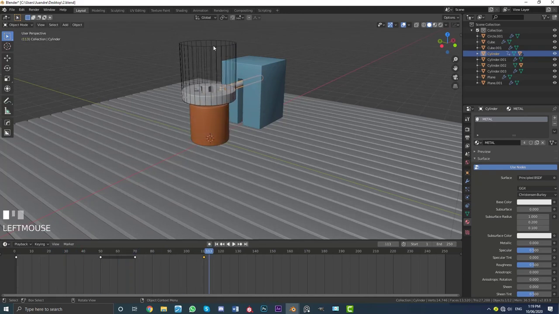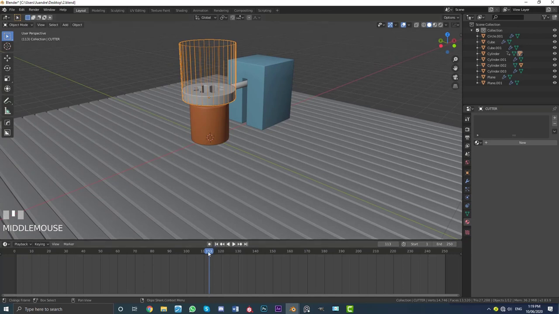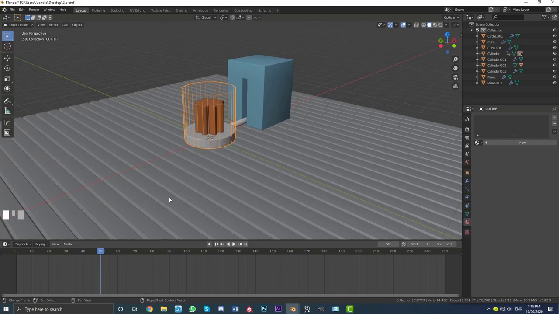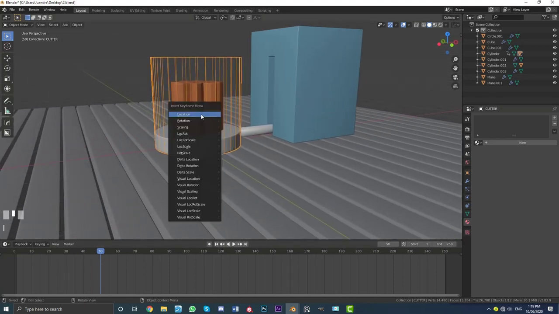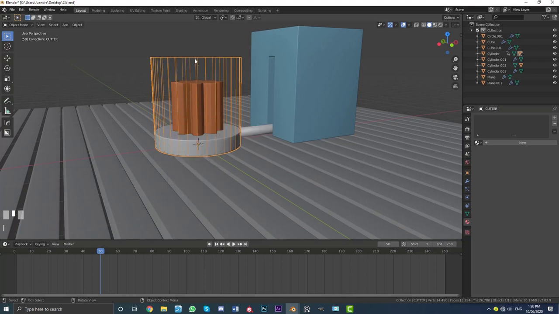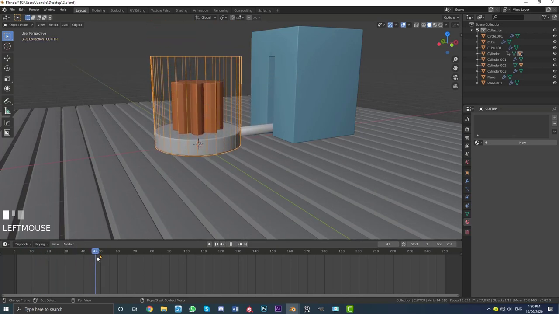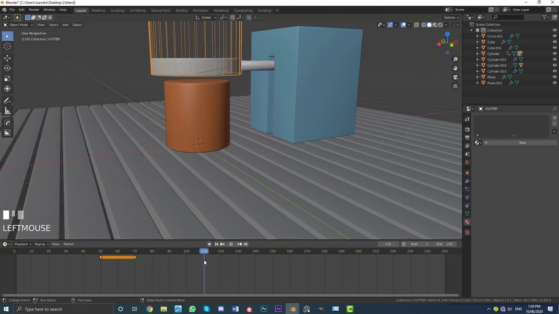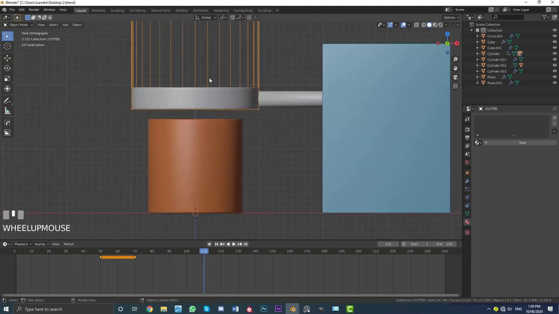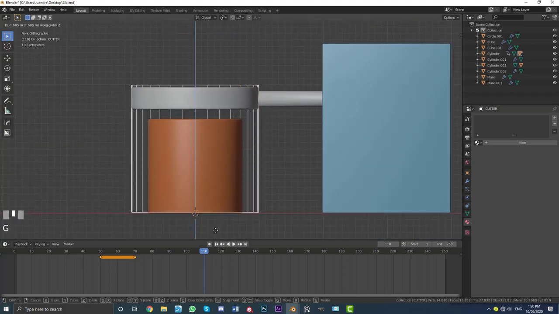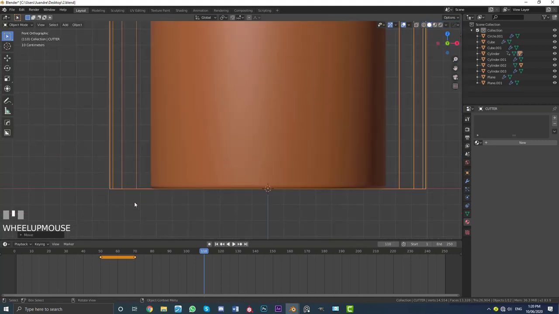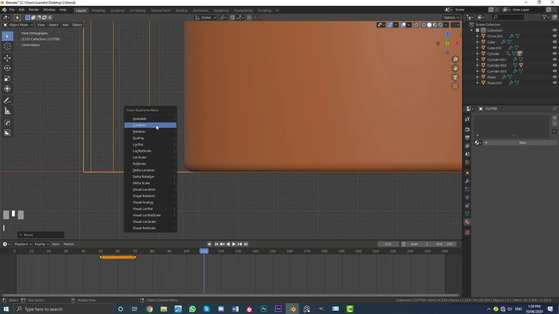But what we need to do here is make sure we grab this guy over here, and we want to come down to frame 50. In frame 50 we want to go I and insert a location key with this cutter selected. Insert a location key. Okay. And then we want to go to frame 70. We want to go I and insert a location key. And then we want to go to frame 110, but on frame 110, we want to grab this guy, go G, Z, and bring it down all the way till it's touching the floor there, or just a little bit into the floor. And we're going to go I and insert a location key.